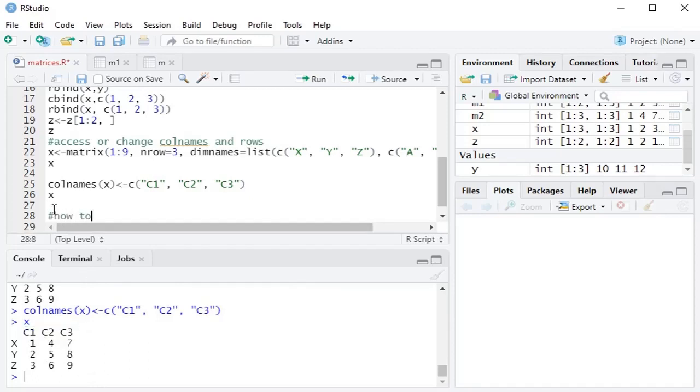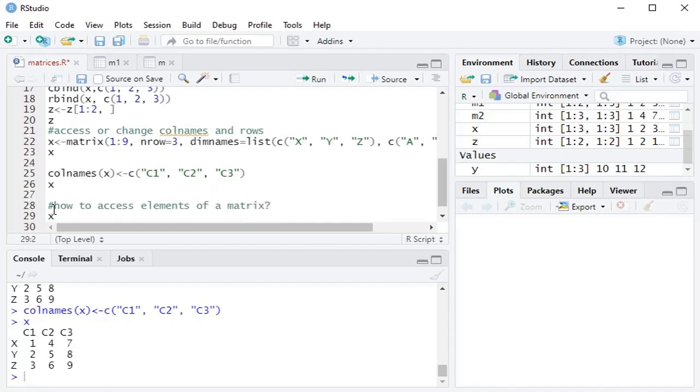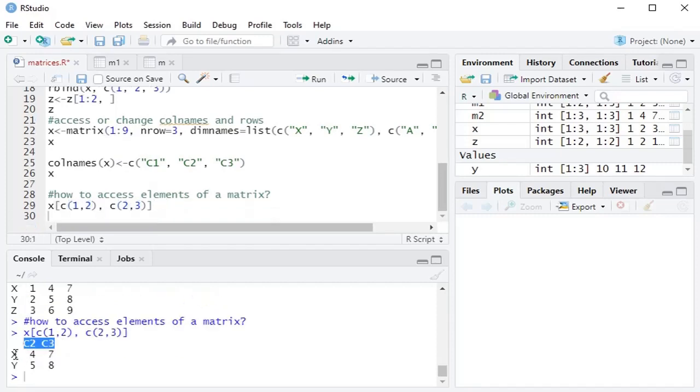Now, how to access elements of a matrix? If I want to select rows 1 and 2 and columns 2 and 3, I can use this way. Before the comma, I call the rows, and after the comma, I call the columns. I'm selecting rows 1 and 2, X and Y, and columns 2 and 3, C2 and C3.